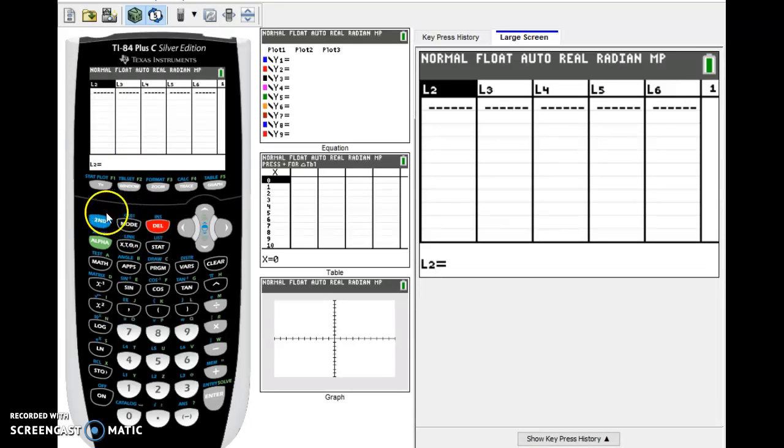To insert it, I'm going to hit second and then delete. See how it makes a blank one. Then I'm going to go down here and see where L1 is. It's in blue. I'm going to say second and then 1, and then I hit enter, and that will put it back again. So just a quick little tutorial on how we use the TI-84 calculator.